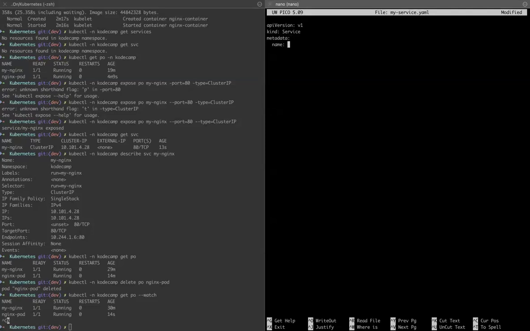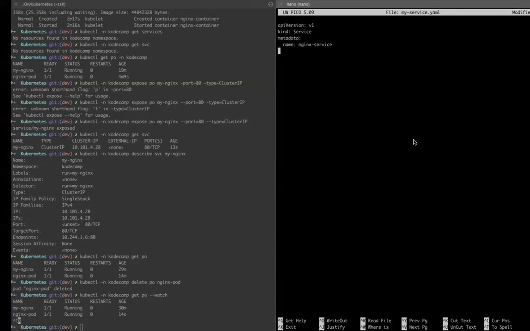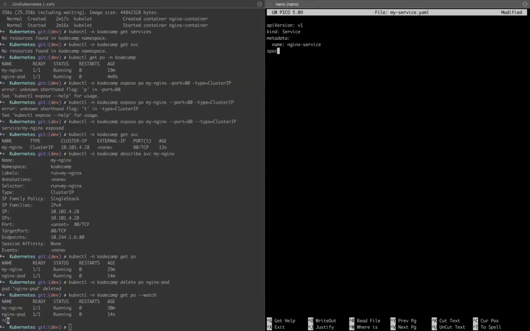What is the other service named? Let me name this one Nginx service. And then, of course, I'll put in the specifications of the service. Type, I decided to use a cluster IP.